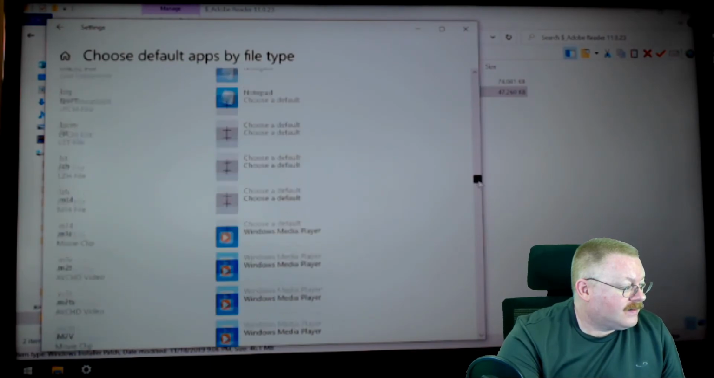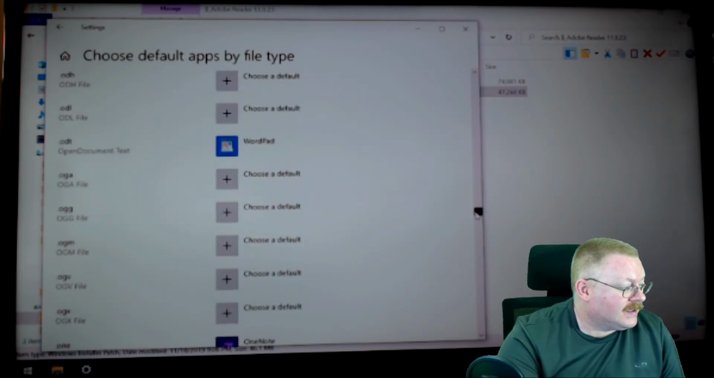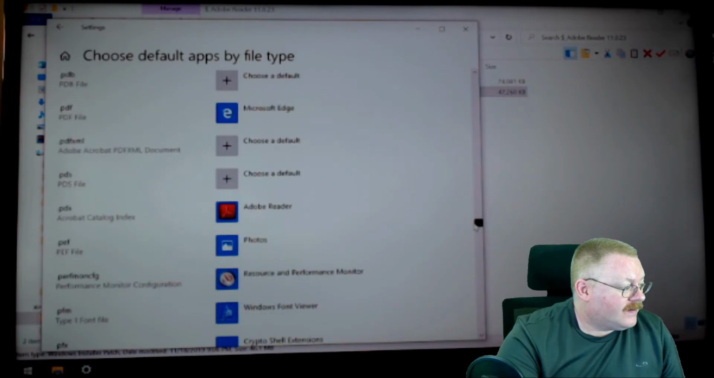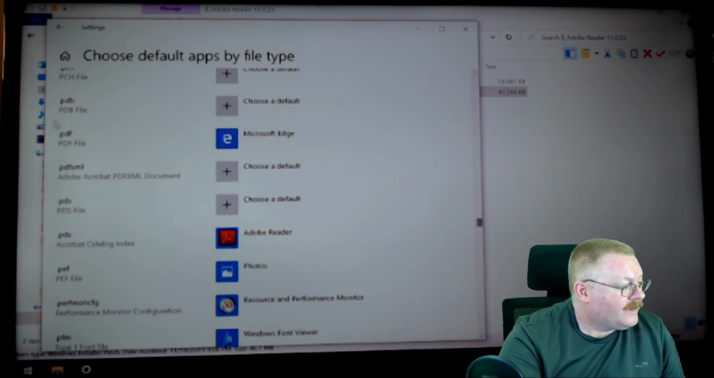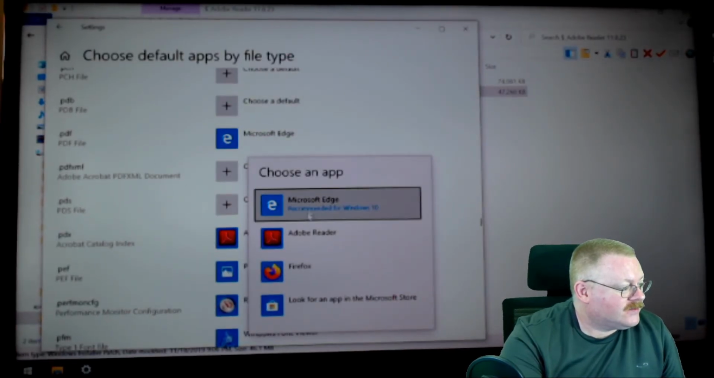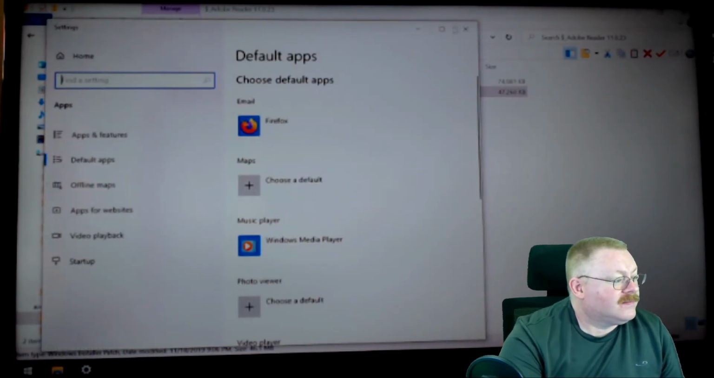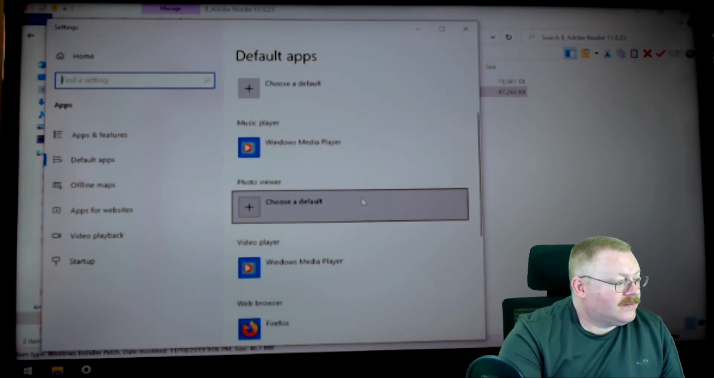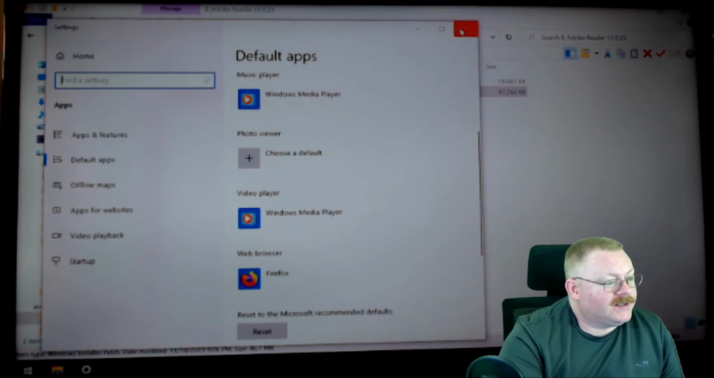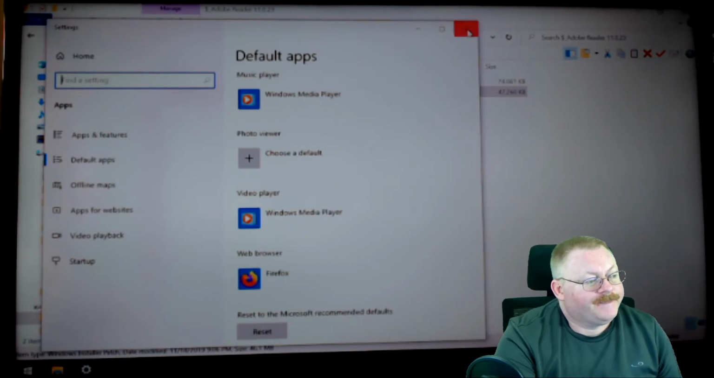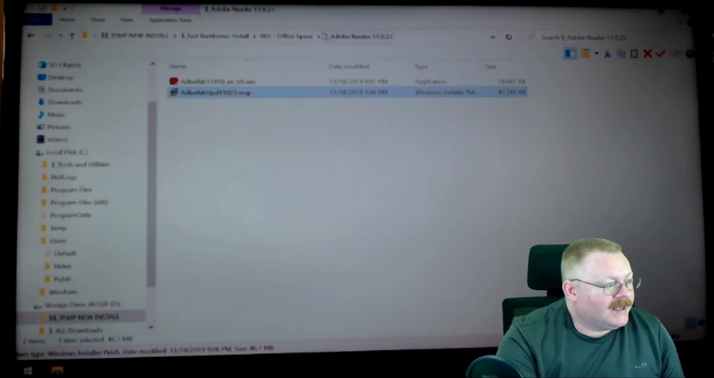Go down to where you find the PDF. PDF, Microsoft Edge. We want Adobe Reader. Music player, I use Media Player. Video player, I use the VLC. So we'll come back to that. All right.